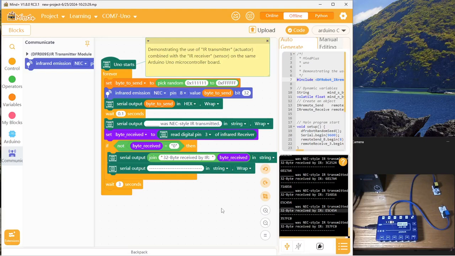Hello my friends, this video is an answer to some questions users asked about how to use the infrared transmitter module. I did this video quickly, and I wrote this program you see over here, and watch in the serial area.